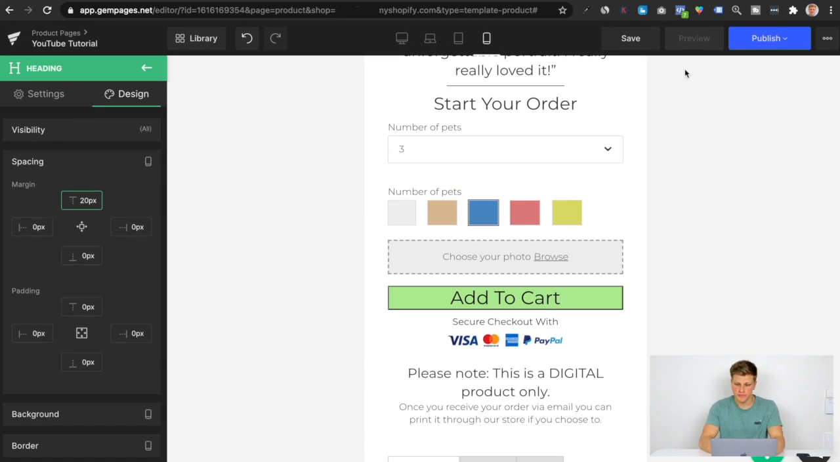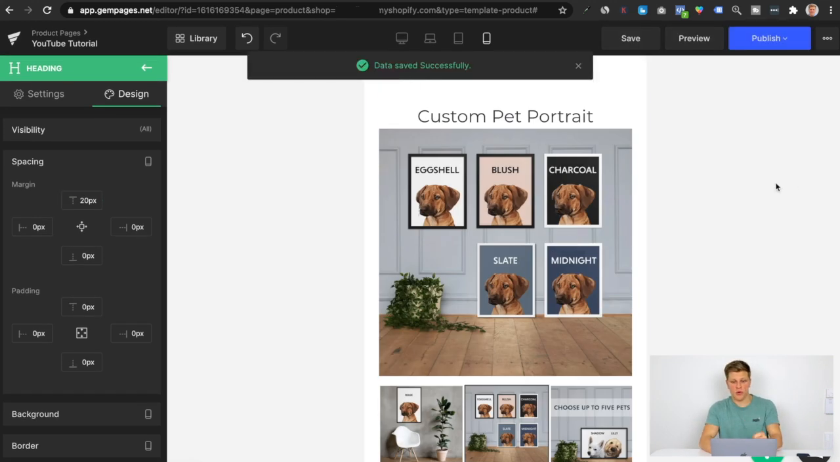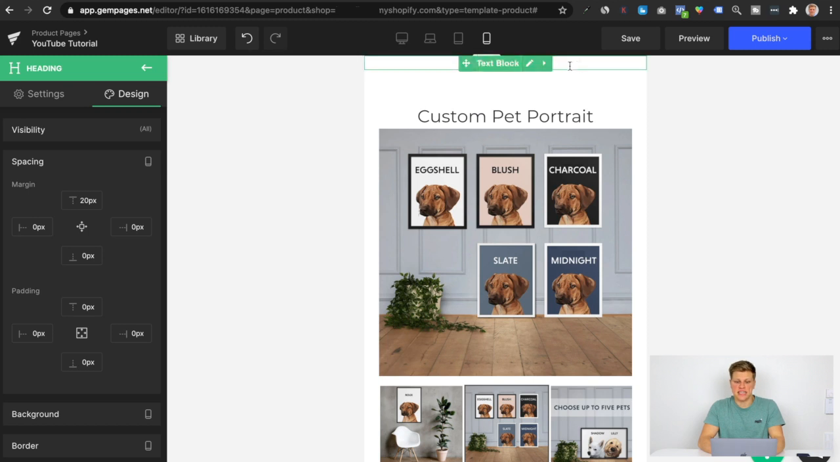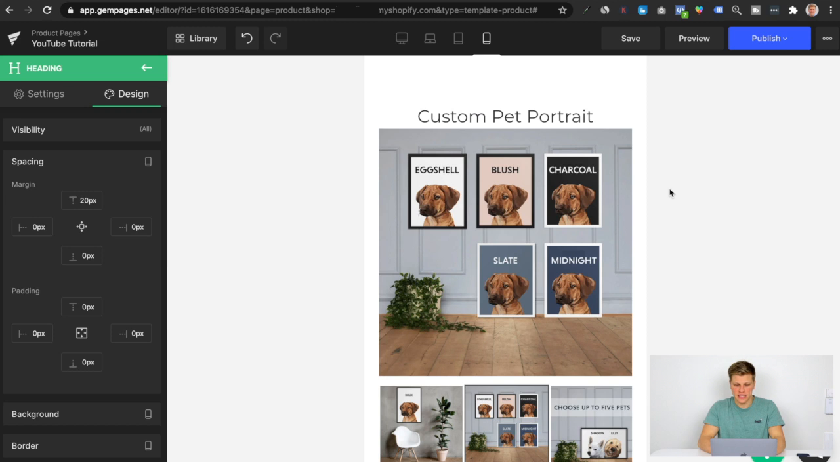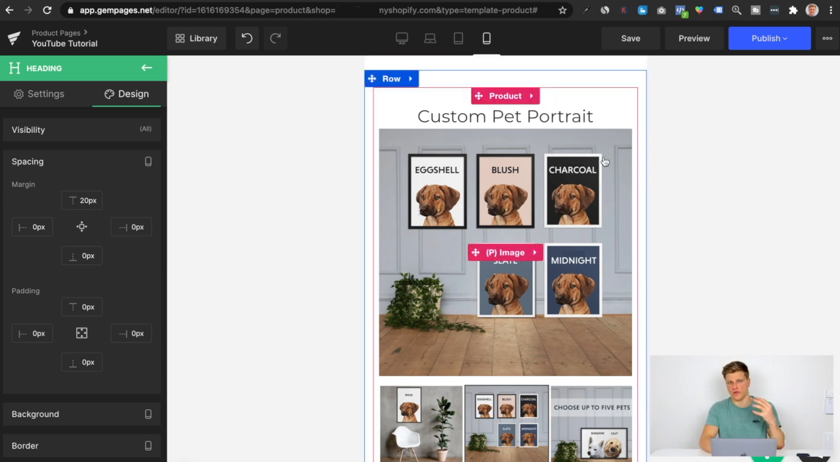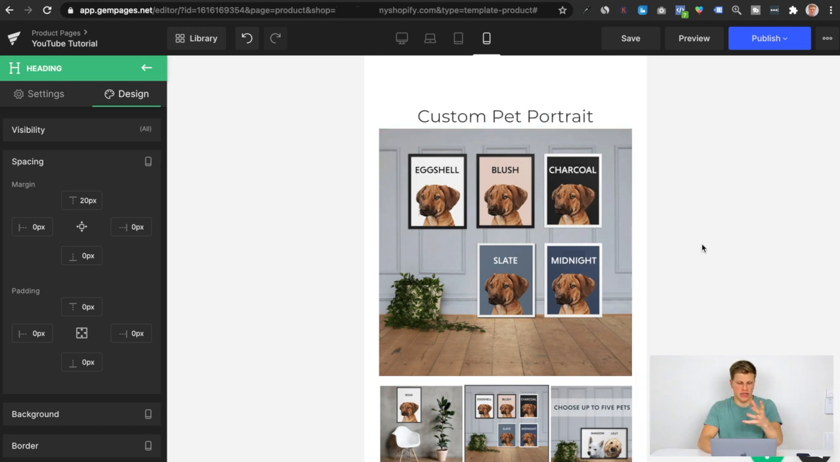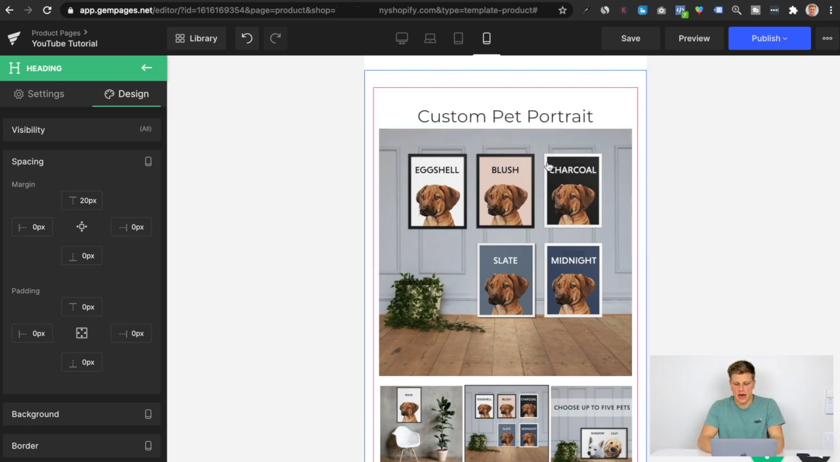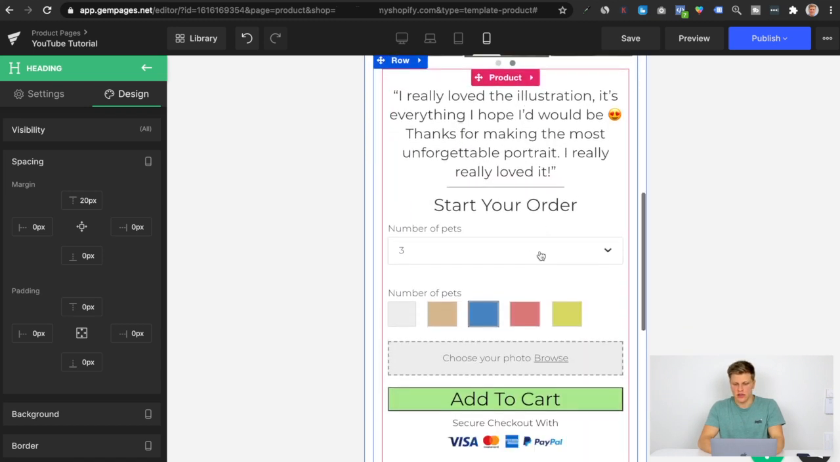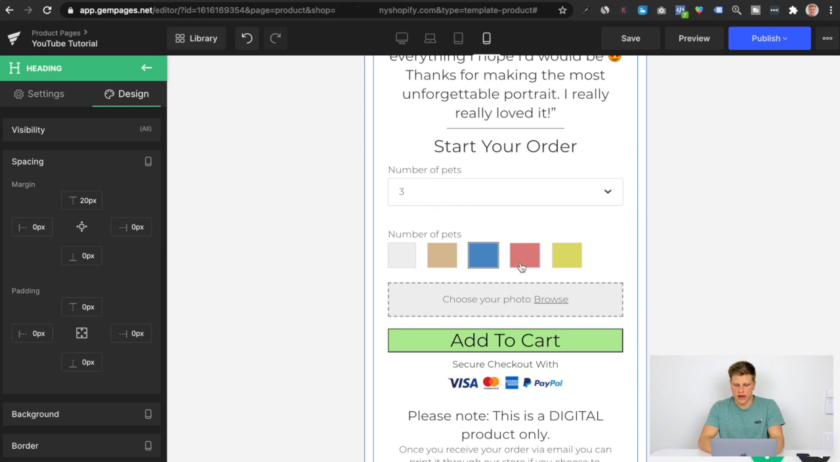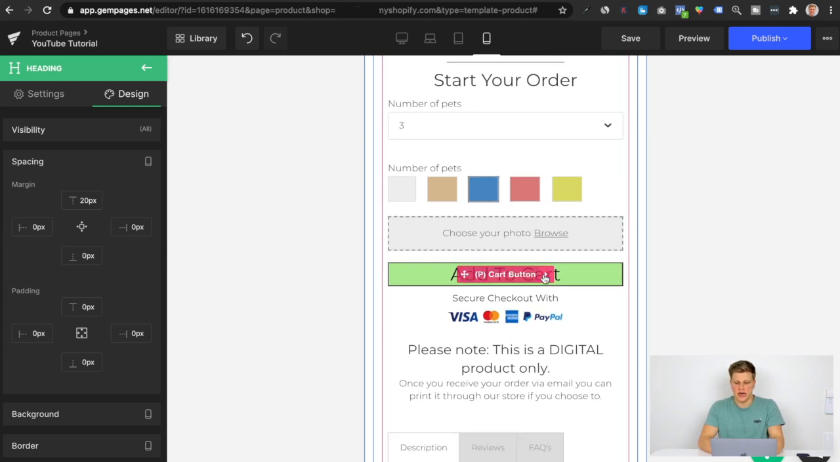All right, looks good. So you can see right now what we have is, by the way, I have disabled the header and the footer because I don't want to disclose my website, but you can also, Gempages pulls your header and your footer from Shopify. So usually what you will see here is your header with the logo, with the menu, with everything, right? But for the case of this video, I have removed that. We have the product image, the slider, customer testimonial, start your order, you have the number of pads, the colors, upload button, add to cart.